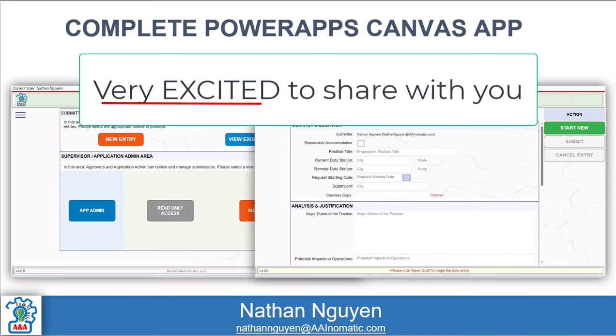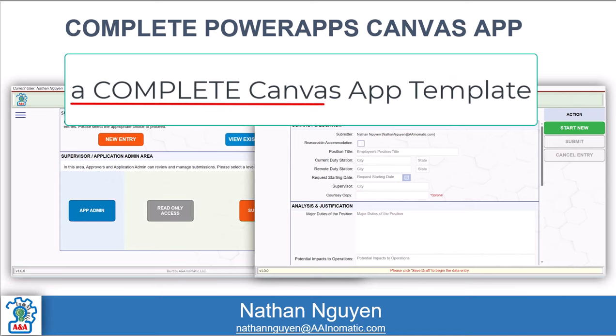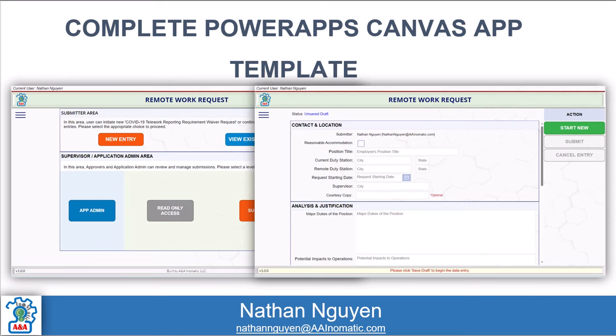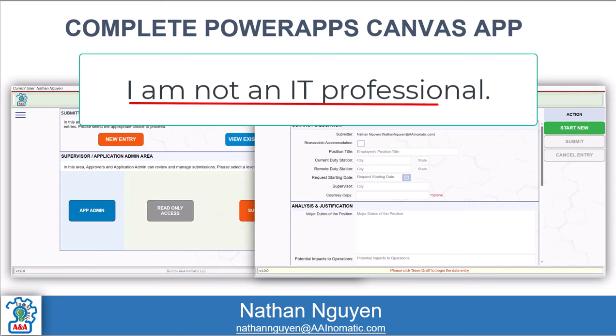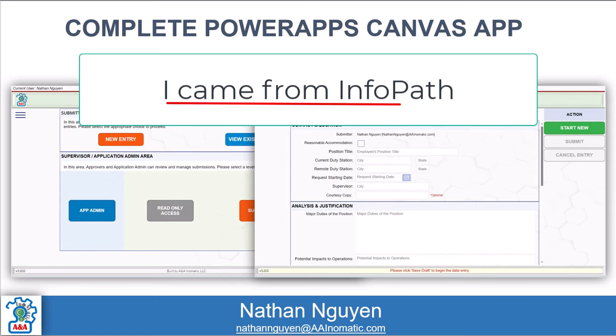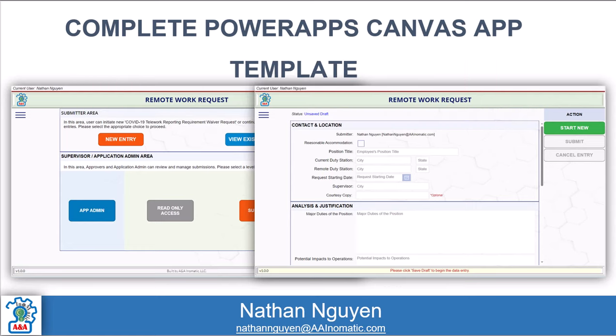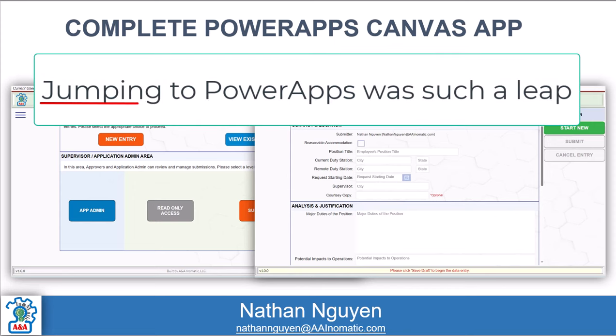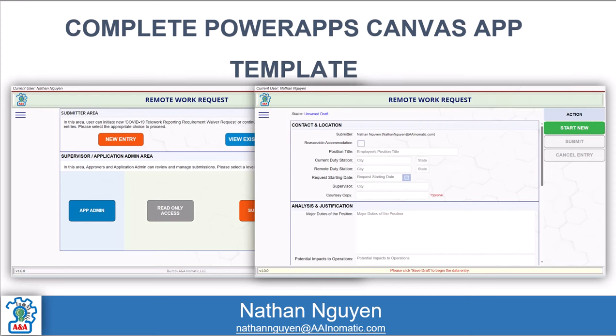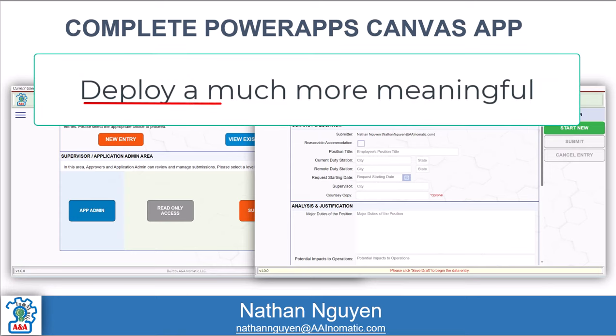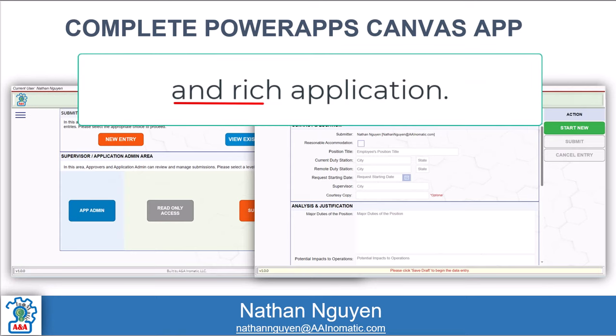Today I'm very excited to share with you a complete Canvas app template that I just finished. I am not an IT professional. I came from InfoPath, a low-code development platform, so that I can address business needs. Jumping to Power Apps was a leap, but it gave me a lot more flexibility to deploy a much more meaningful and rich application.